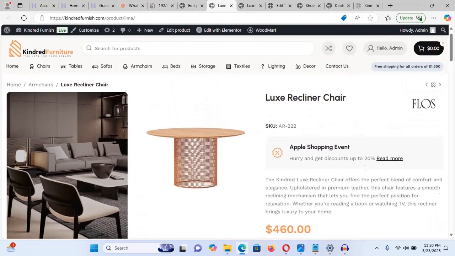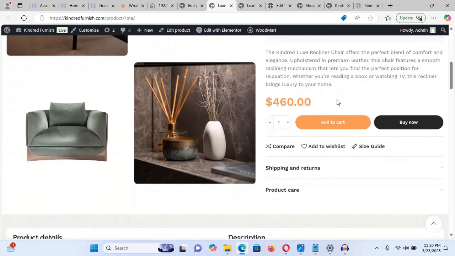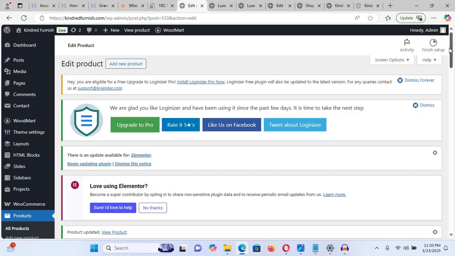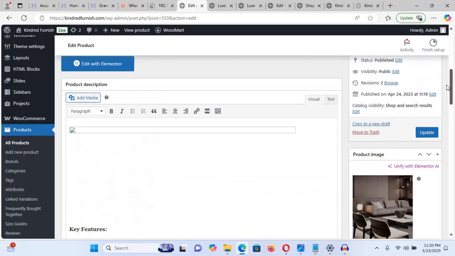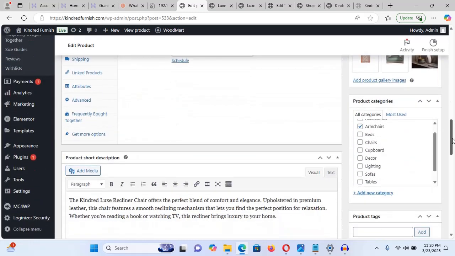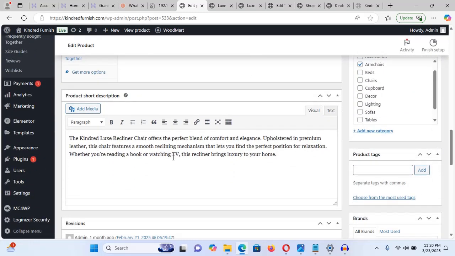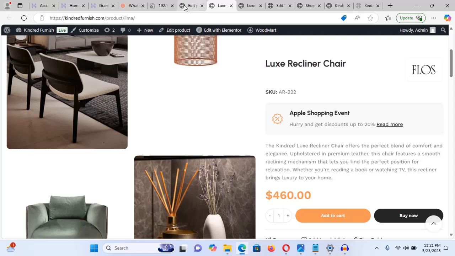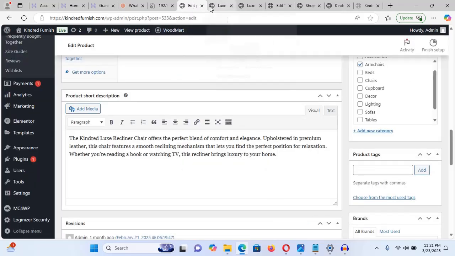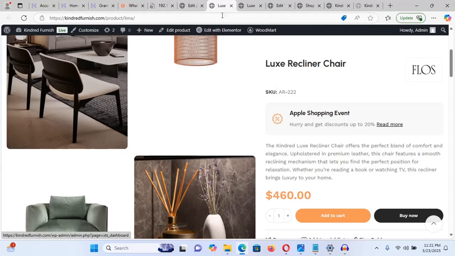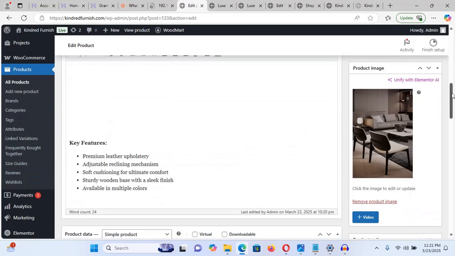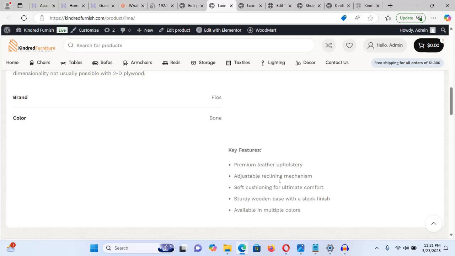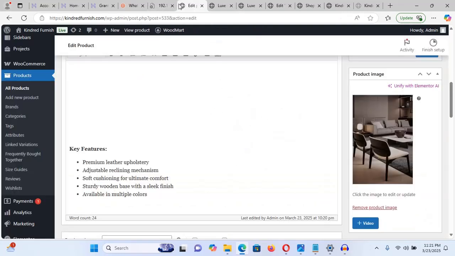All of these descriptions here can be edited from here. In your product editing page, we have what we call the long description and the short description. This is the short description here. Whatever I change in this place is going to reflect here, and whatever I change in this place is going to reflect in this place. So you can see, it's as simple as that.